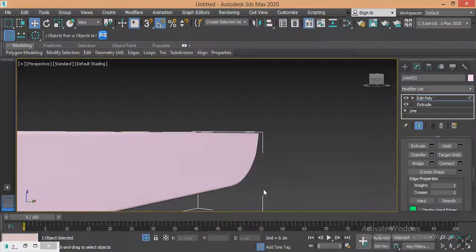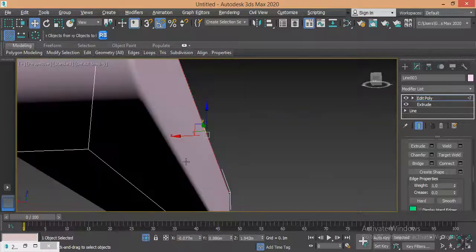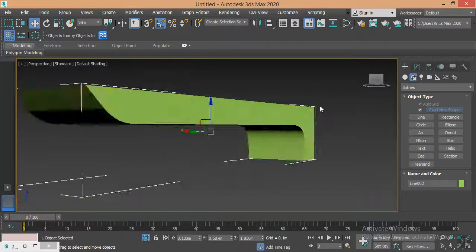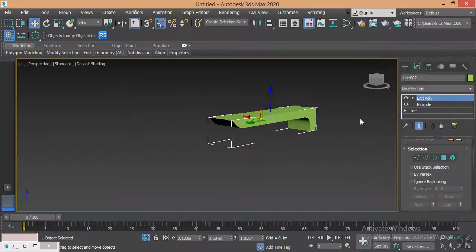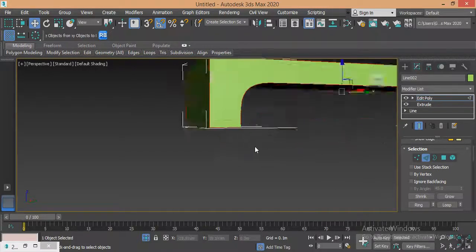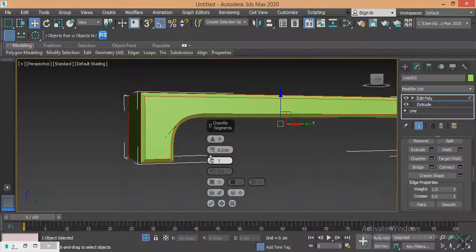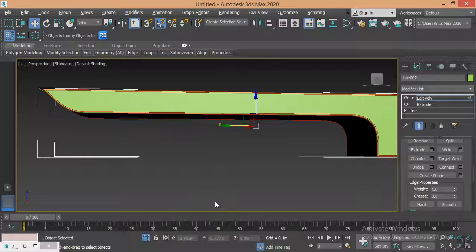Okay. Then I select another one and do the same thing. Edit poly. Select all edges, Control A, and Alt, deselect the middle and then chamfer this. We can remove this smooth. Okay.